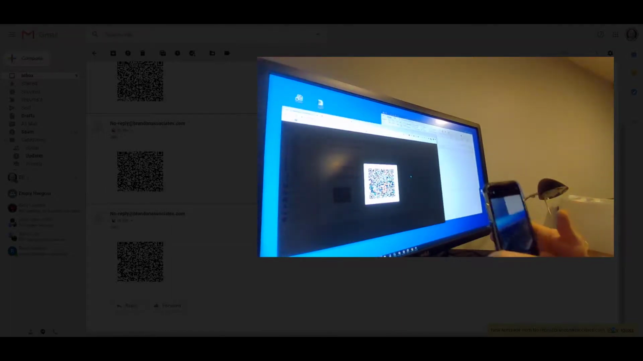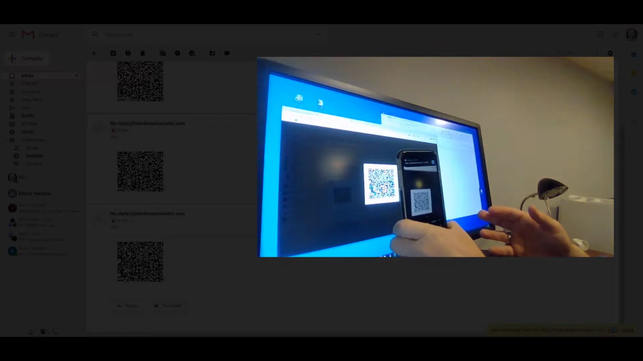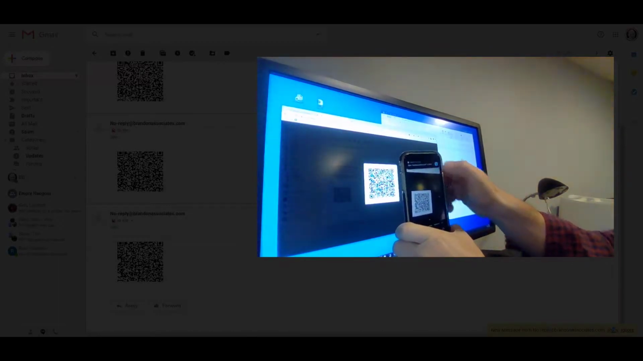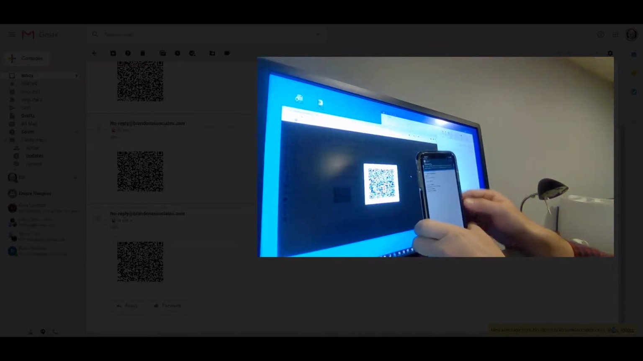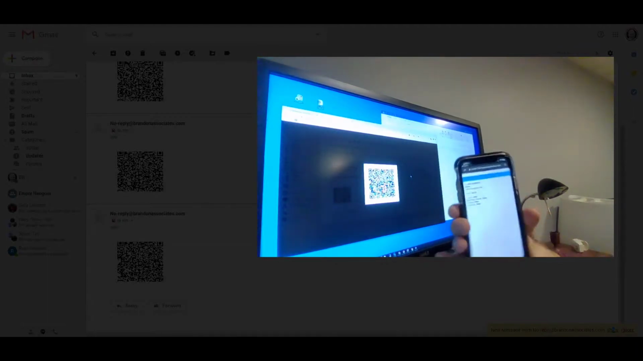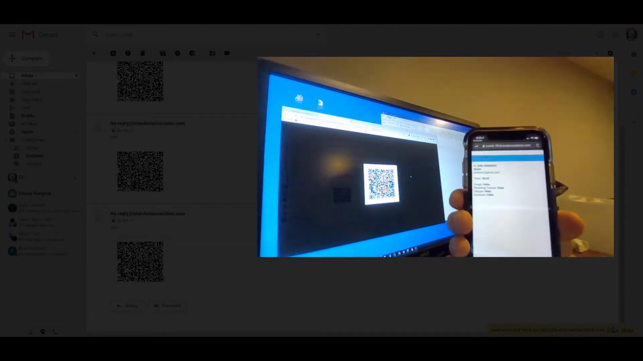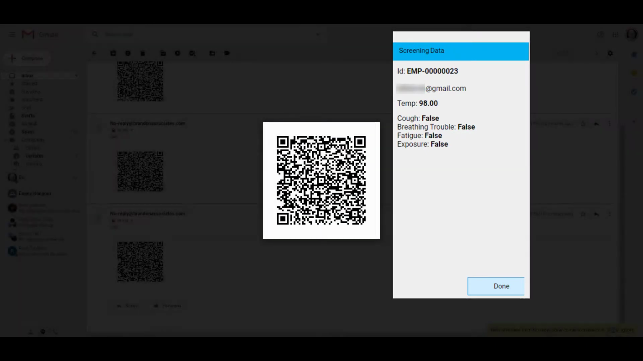But basically, the person at the door admitting people would scan this on a phone or computer device, and then it would prompt them with whether or not the person is clear or needs additional screening.